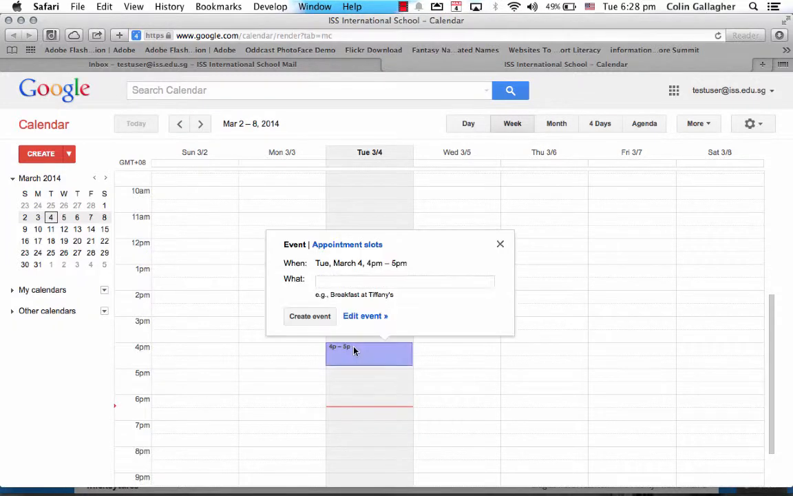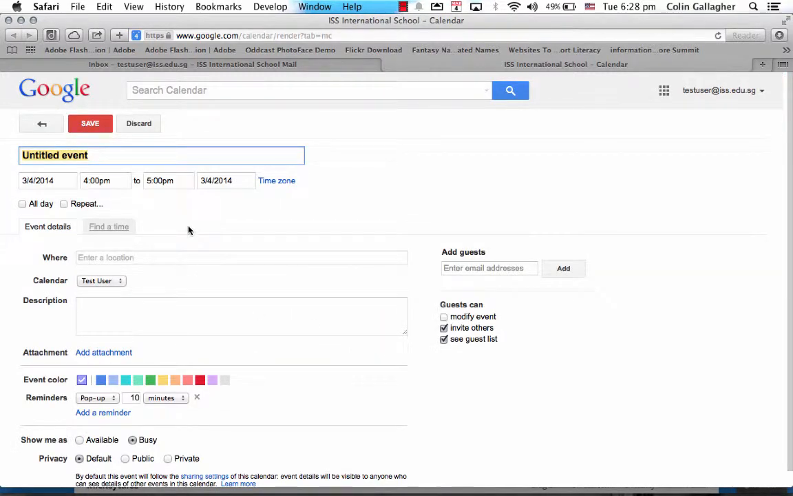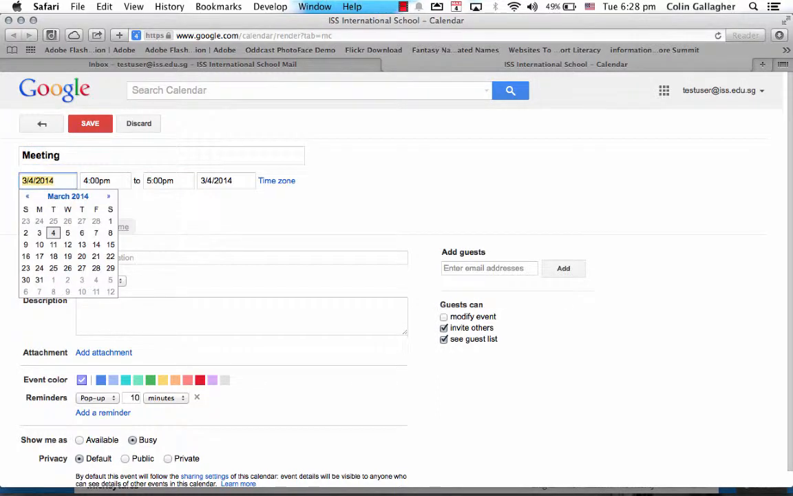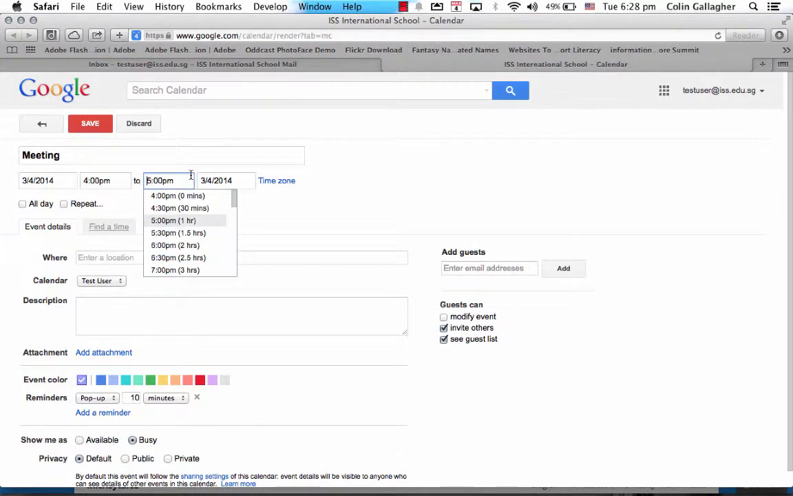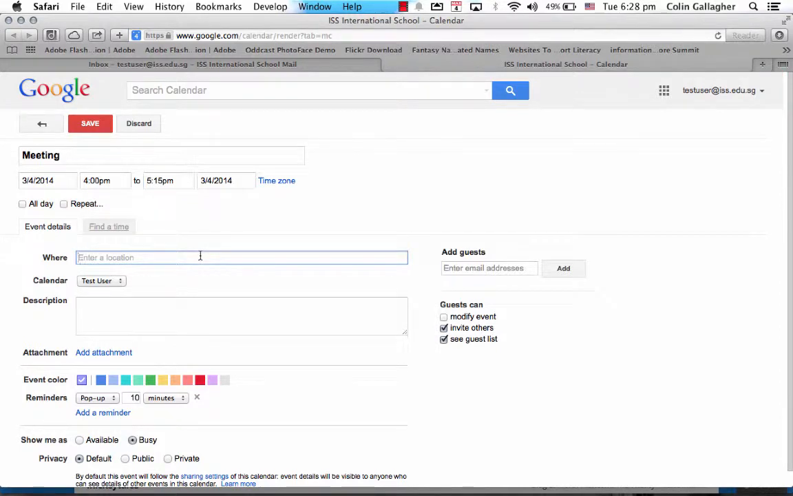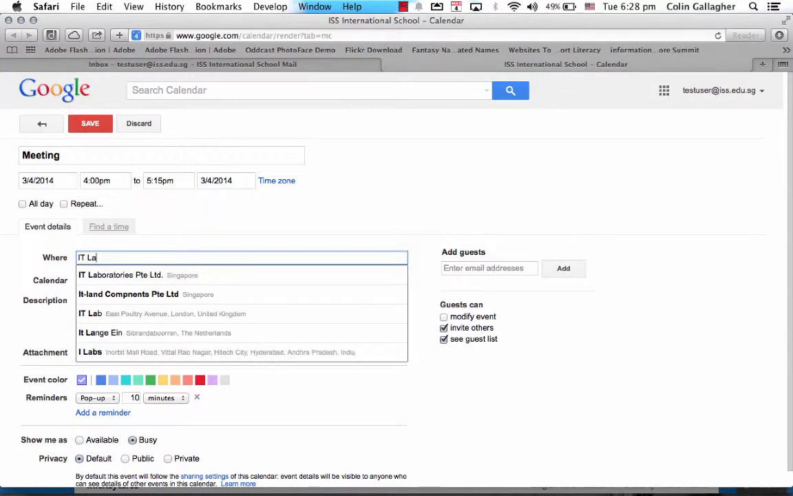It's all good. Just double click anywhere. You can open up a detail where you can save all your details. If your meeting's running from 4 to 5, that's fine, but you can also just edit this to be 5:15 or anything like this. Obviously, if your address is, if you want to put it down in a room like IT lab, that's fine.